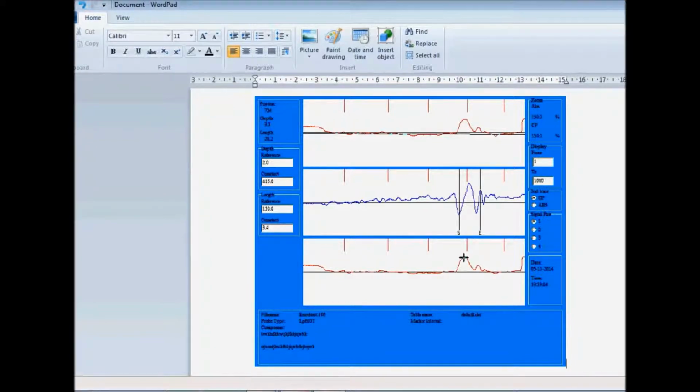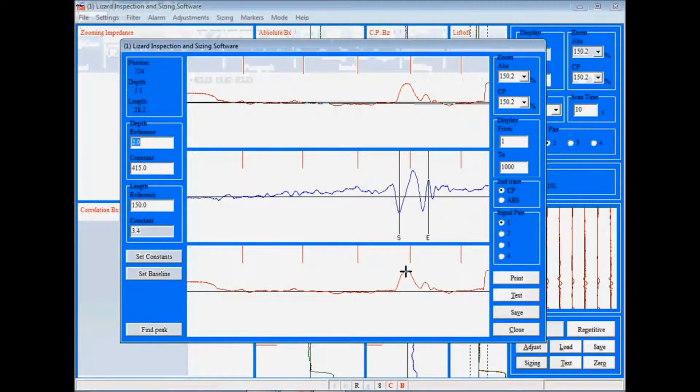Okay, so we jump straight back to Lizard, and that is how to very quickly size an unknown defect using markers for length information and using the absolute with the previously identified correct constant number as generated by the scan over the LK100 calibration plate.